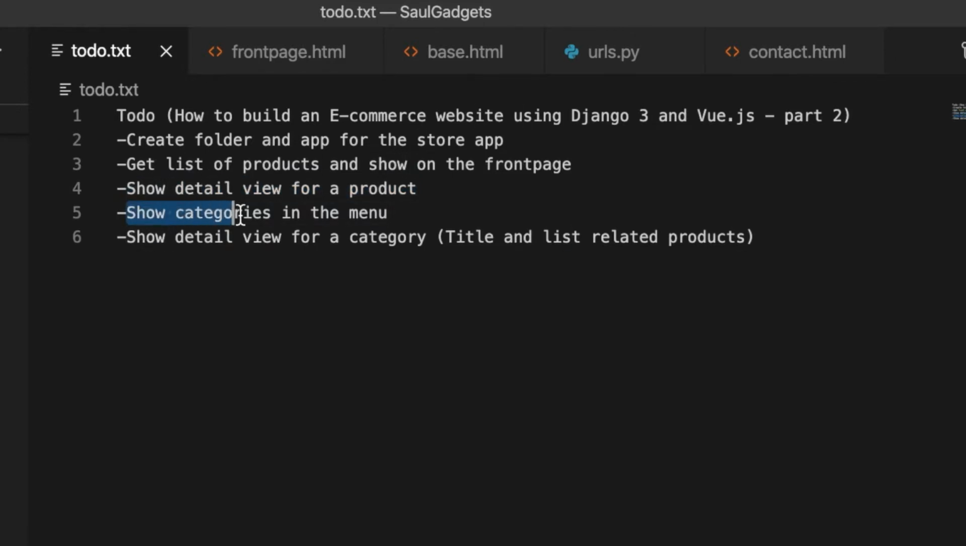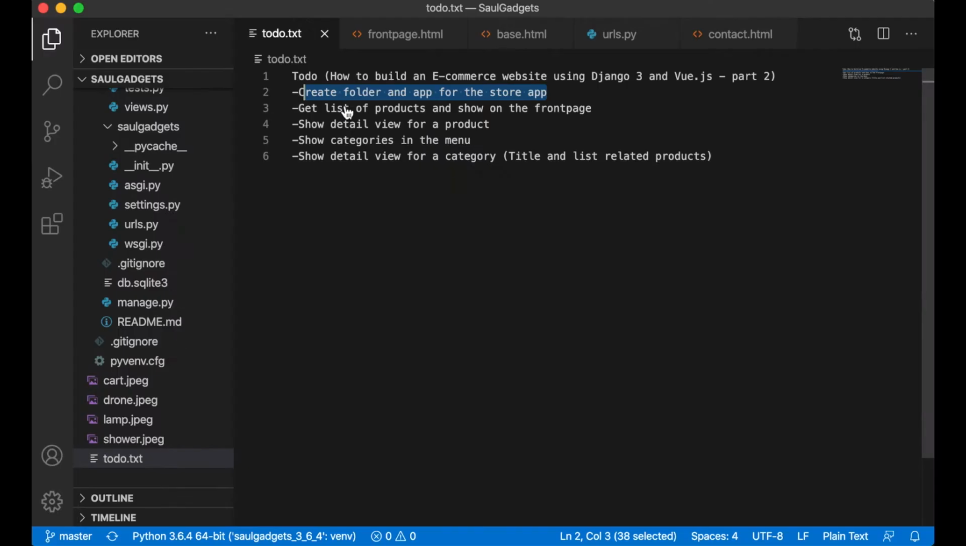I want to list all the categories in the menu, and I want to show a detailed view for a category, which will show a title and the list of the products related to that category. So I will begin with creating folder and app for the store.